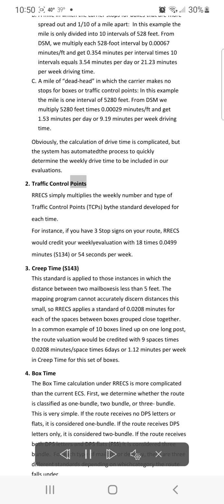Traffic control points. RRECS simply multiplies the weekly number and type of traffic control points, TCPs, by the standard developed for each time. For instance, if you have 3 stop signs on your route, RRECS would credit your weekly evaluation with 18 times 0.0499 minutes, S134, or 54 seconds per week. Creep time, S143.